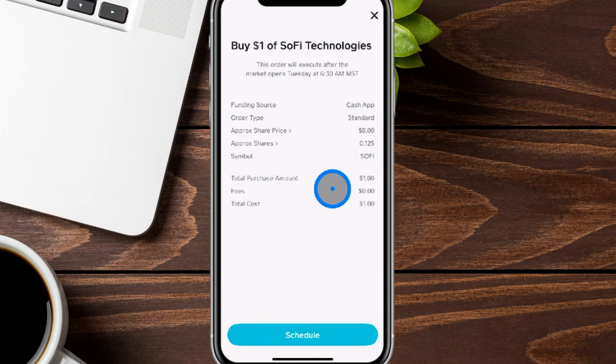Now, here's a really great thing as well too. You can see over here with the fees, there are no fees for doing just the $1 at a time. So if that's all you can do, go for it. Get started with investing a small dollar amount.